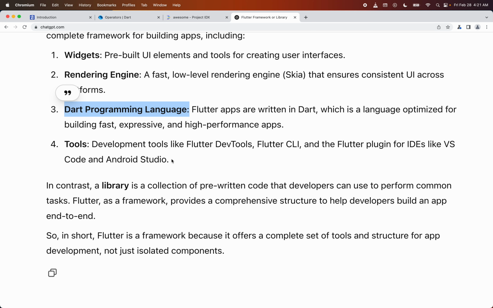So that brings me to the next question: what is going to be our integrated development environment? The IDE here stands for integrated development environment. The most popular ones that you might want to use are VS Code and Android Studio.